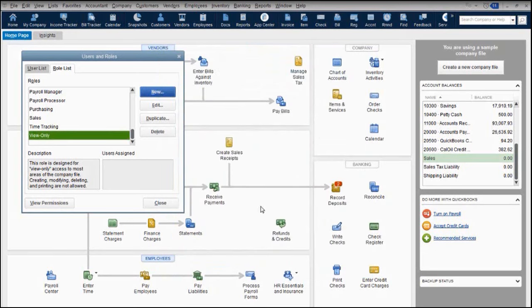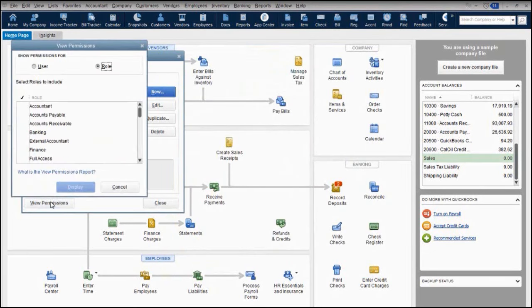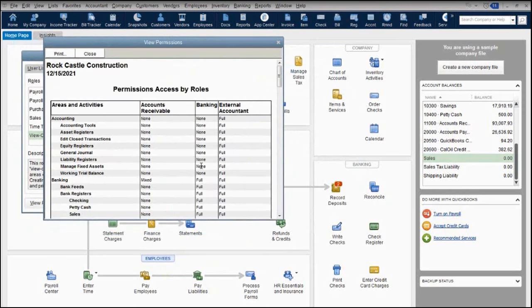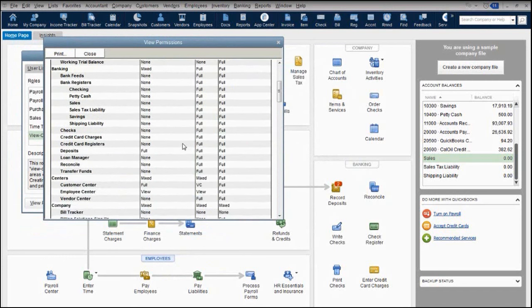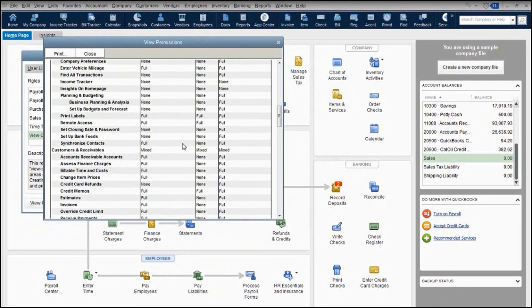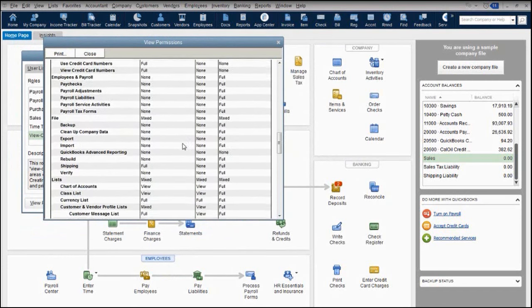We also give you an easy way to view user permissions. You can do this by user or by role. In a really easy to read report form, you can go through and audit your user permissions to make sure you haven't given someone more access to the program than you want them to have.